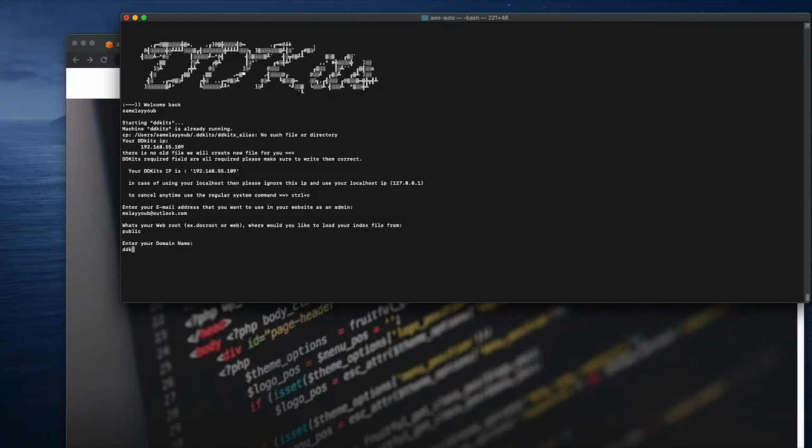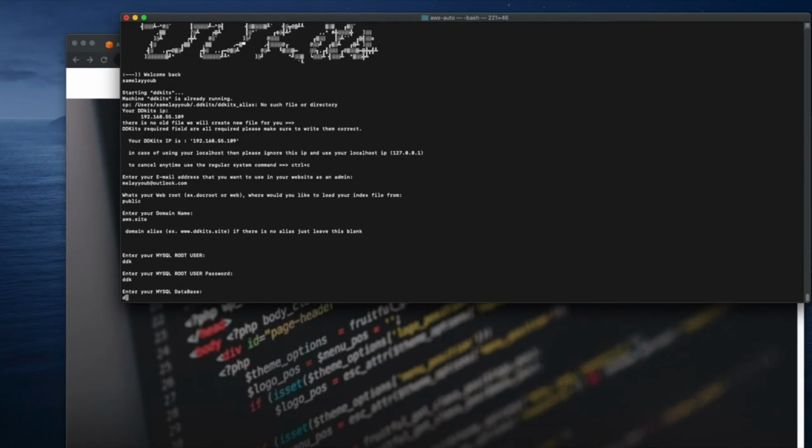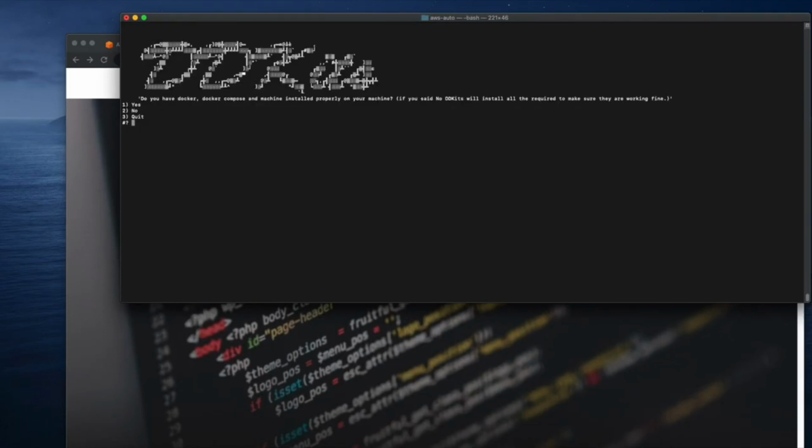And this is your domain, how you can access it through the browser. We're going to do AWS site. We don't want any alias for it. The MySQL root user is going to be ddk, and ddk. So it's going to be all ddk for the access to the MySQL MariaDB database.